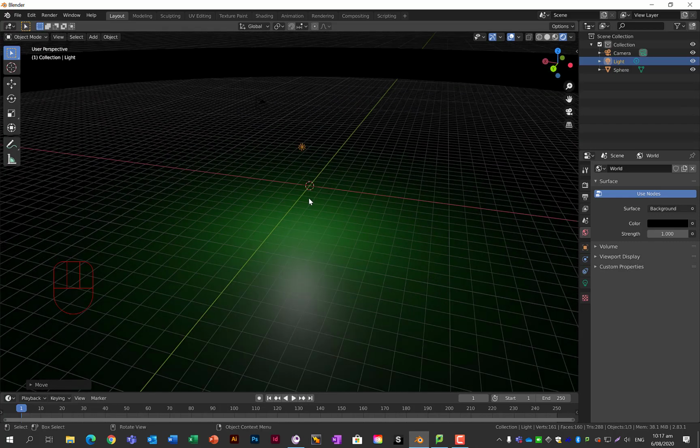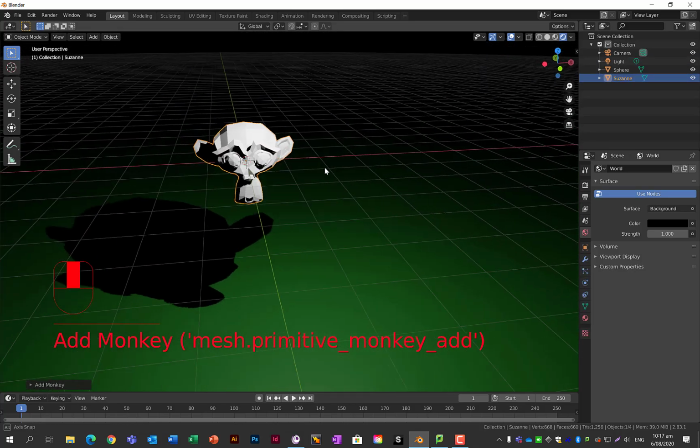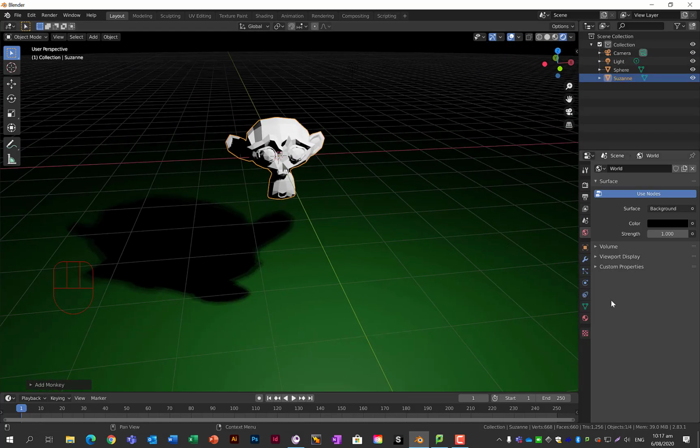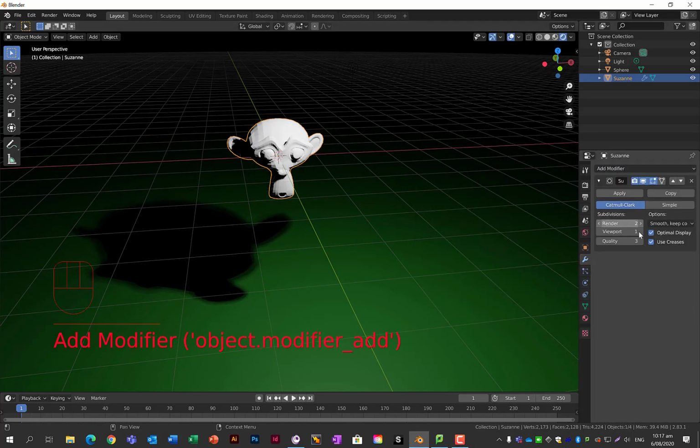So just for, I don't know if you want to call it laziness or just time-saving purposes, I'm going to use a pre-made model, which of course is going to be Suzanne the Monkey Head, which is named after an orangutan apparently. So I'm going to put in a subdivision surface on here just because I like that it looks better with a subdivision surface on there.